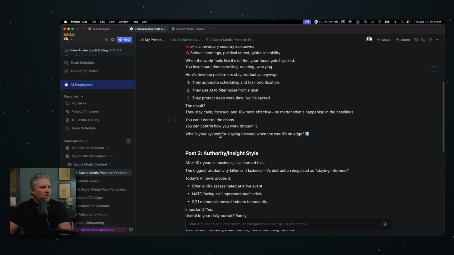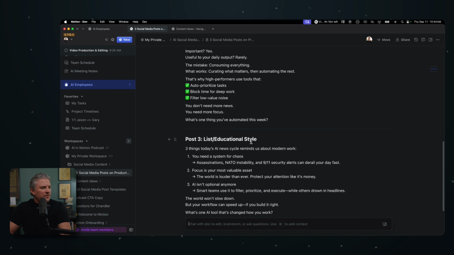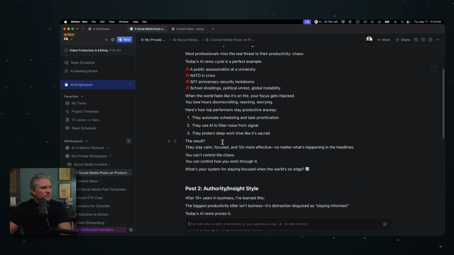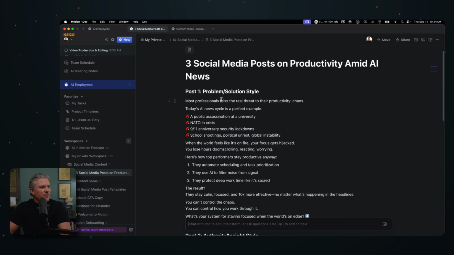Look at this. The marketing is already built in: authority and insight style, and list or educational style. So let's just read this one. "Most professionals miss the real threat to their productivity. Chaos. Today's AI news cycle is a perfect example." It gives you some bullets here.